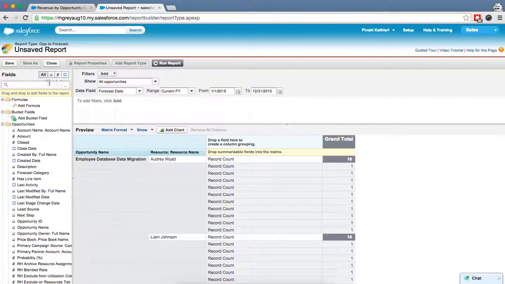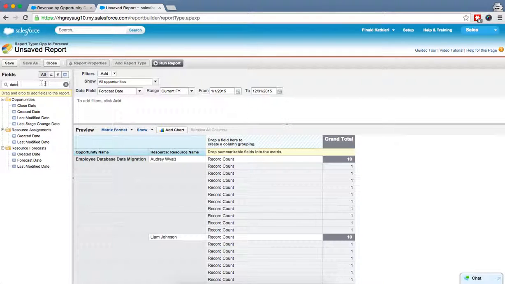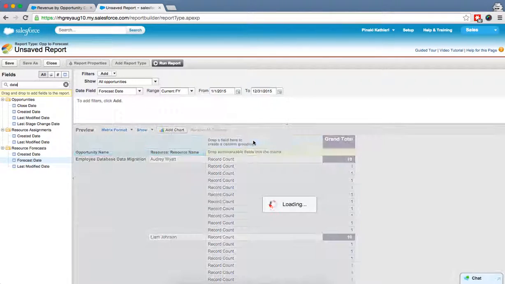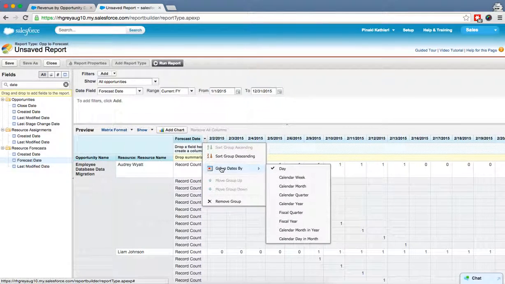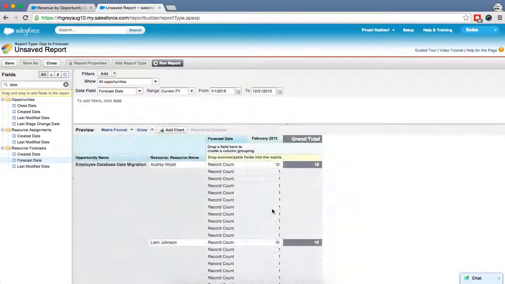And what we want to do now is put the actual amount. We want to actually first put the forecast date here. So let's just type in the word date, and here we have the forecast date. It's under the resource forecast object, so we'll pop that in here. And you'll notice it's done by day. So just for purposes of this demo, let's make it by month.